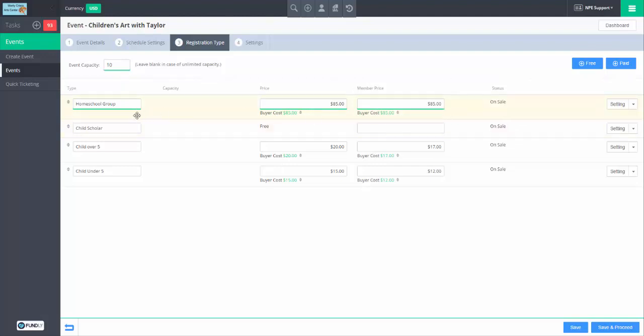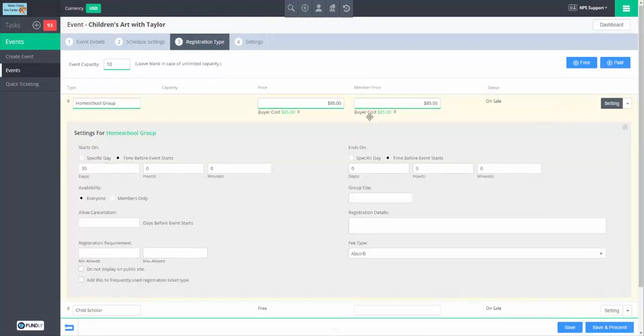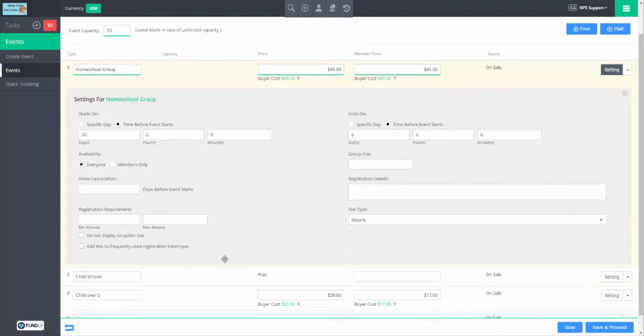So this is actually going to represent a group of children. Now we've got a couple of different examples together, but the member price is the same. So how do we handle each of these scenarios? Well, there's a settings option, and these settings give us some additional things we can do. Let's start with our homeschool group setting. For this one, we have an option called group size, and we can set the group size to 5. This group size basically says this ticket actually represents 5 children.